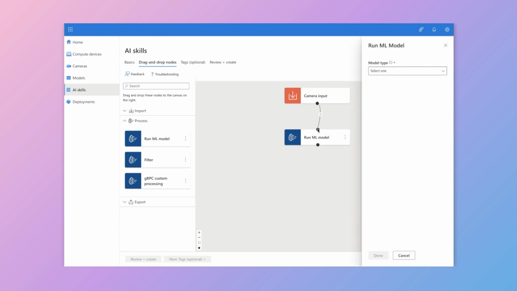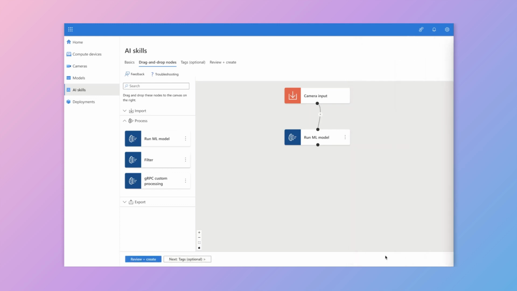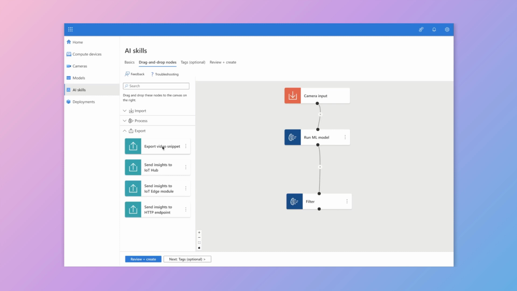Let's go ahead and connect our camera feed to the pedestrian and vehicle detection model we saw earlier. Next, we'll filter it for vehicles only, and export the results when an event of interest occurs. For example, you can record actionable video snippets, send the insights to your IoT hub in the cloud, or send it to a local module on the edge.